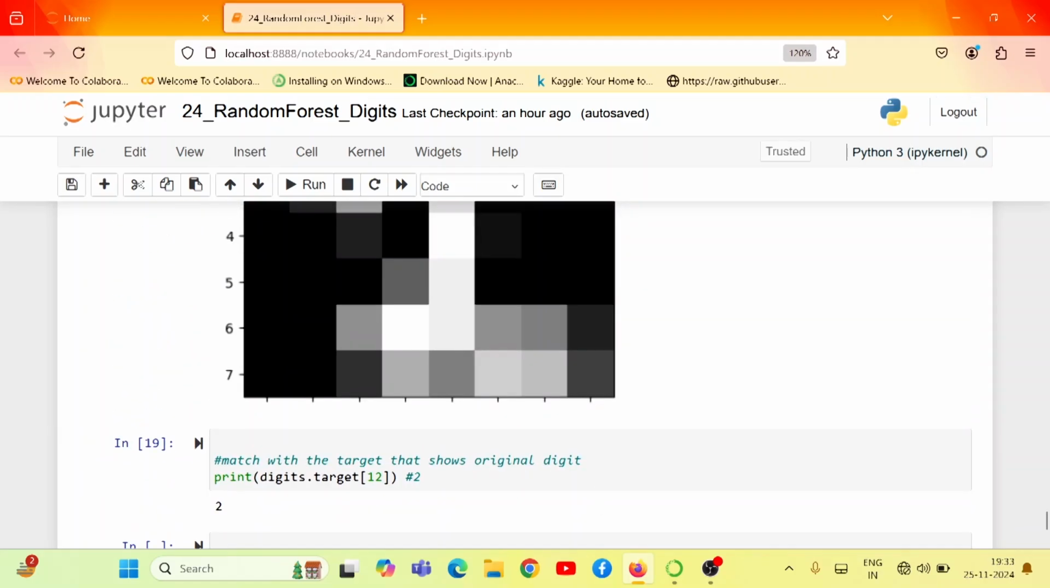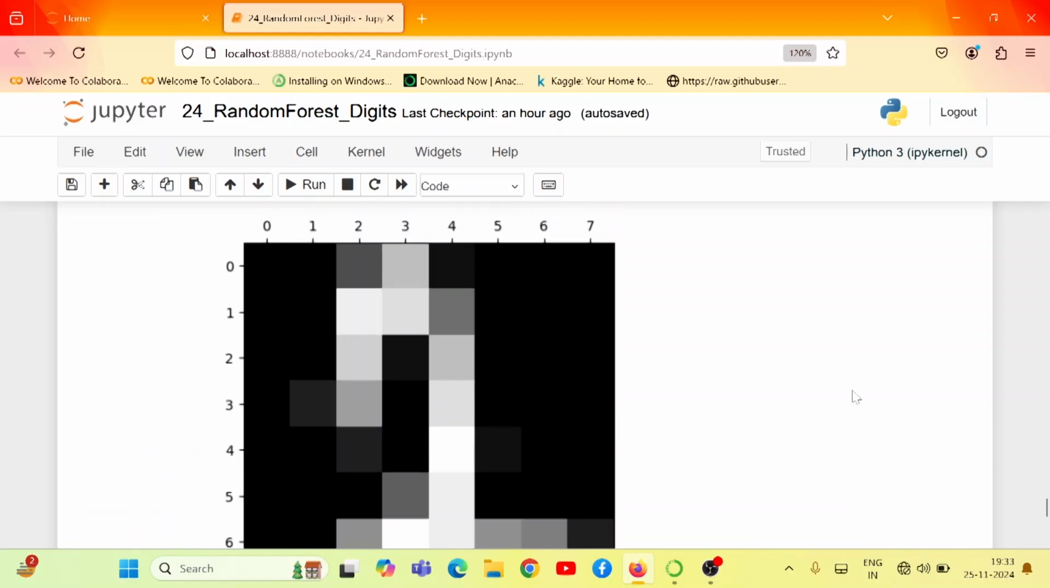Now if you want to confirm whether it is 2 or not, we can print the actual target value, right? If you print it, you may see this image corresponds to 2 only. With this, we confirm that the image predicted by our model is correct, right? So that is the idea.